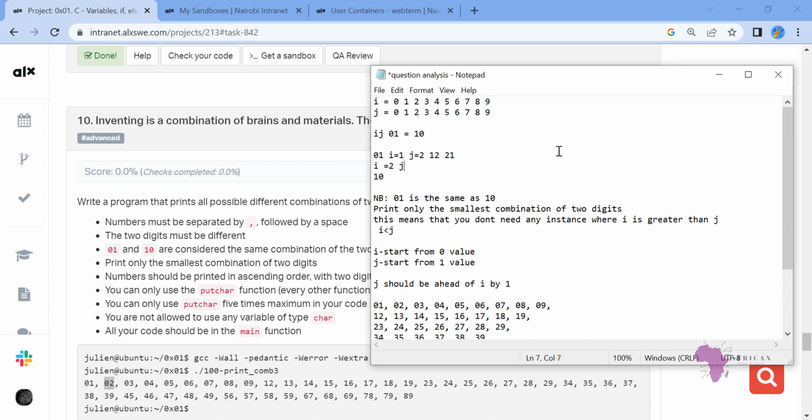J will be, yes, J will be 3. Why? Because it has to be ahead of this other one. I should be smaller than J. So that to come up with the smallest combination, it means that I should be smaller than J. I believe you have understood that. So that is why it says to print only the smallest combination.